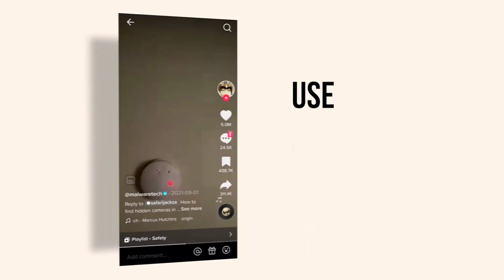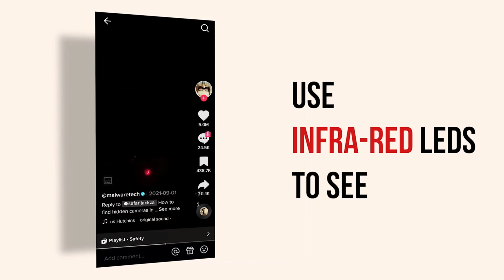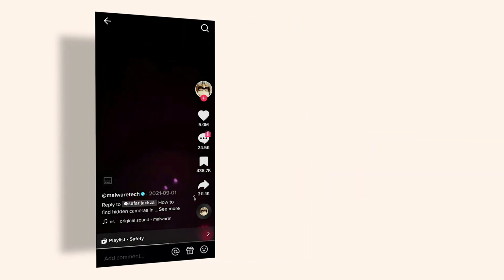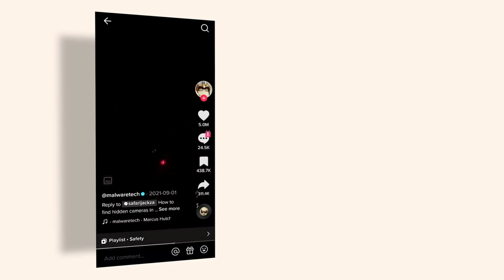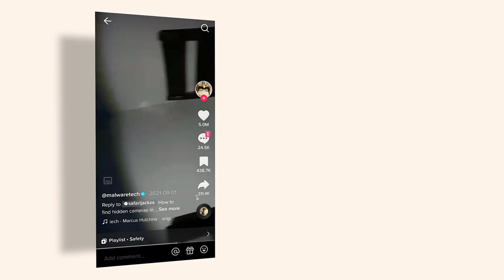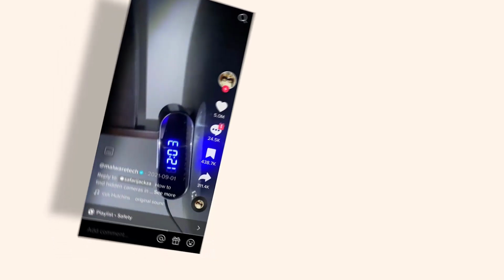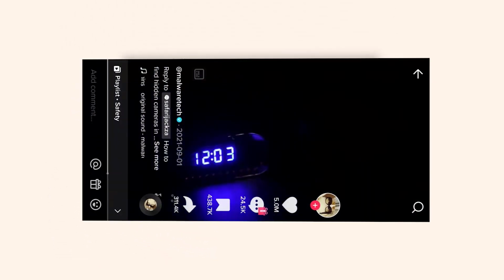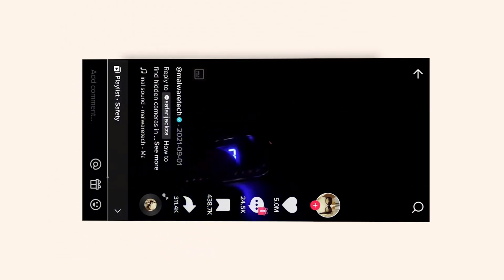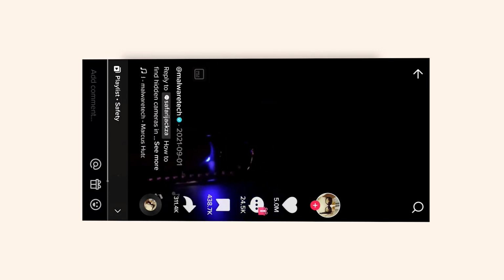Night vision cameras use infrared LEDs to see, and if we turn off the lights and use the front-facing phone camera, we can actually see these LEDs. Now the front-facing camera is the only one that tends to work because the back-facing one has an IR filter. Now you can sort of see the infrared LEDs on this clock already, but if we cover up the main LED, we can actually see them a lot better.